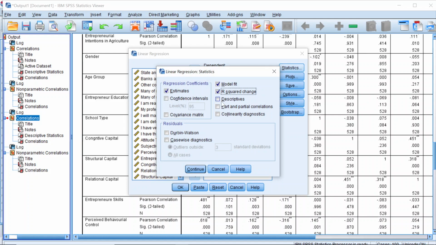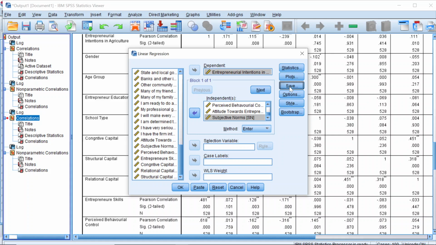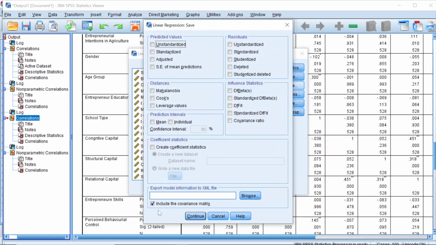You tick that, you tick collinearity diagnostics, you tick yes. Okay, plots, zpred goes to x, that goes to y. Some settings produce unnecessary data, yeah, so we untick that.